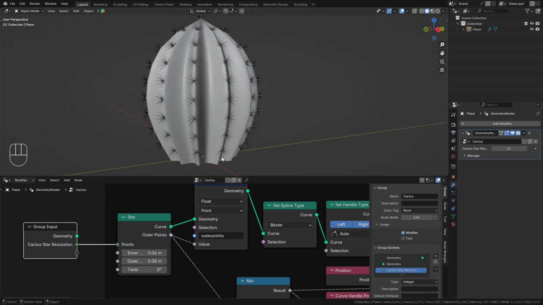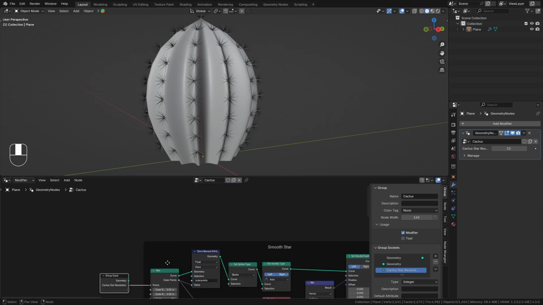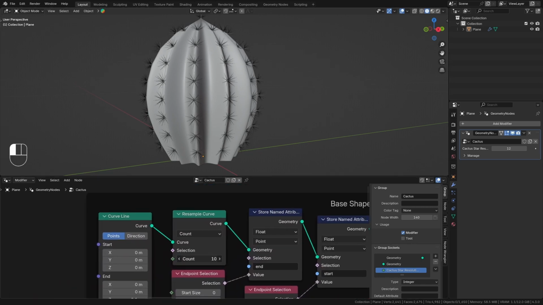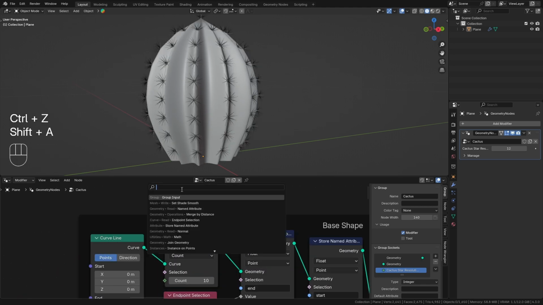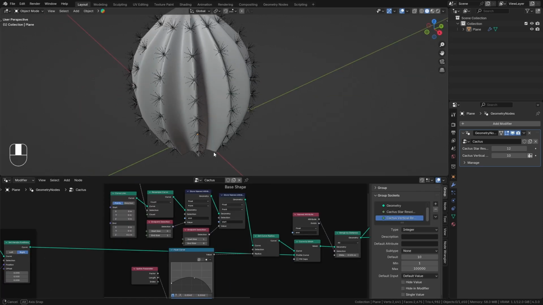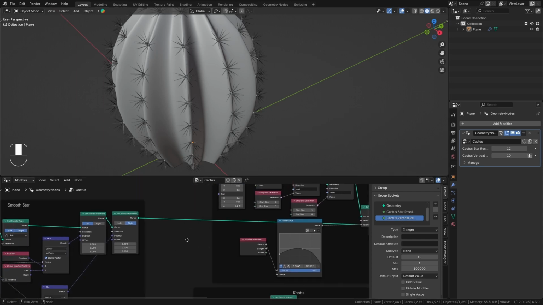Then I want to also be able to control the vertical resolution. So let's go to the base shape, and right here we want to control this count. So let's bring in another group input node, connect this up, and I'm going to rename this one to cactus vertical resolution. I also want to control the sharpness of those corners.